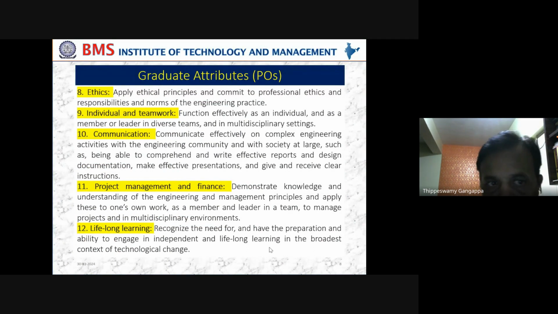If you look at PO10, communication, project management and finance, lifelong learning, we'll take up this lifelong learning here. Lifelong learning: recognize the need for, and have the preparation and ability to engage in, independent and lifelong learning in the broadest context of technological change. So lifelong learning clearly says that in a curriculum there must be courses which enable the graduates to identify the problems in industry or in society, and also to propose strategic solutions to those problems.